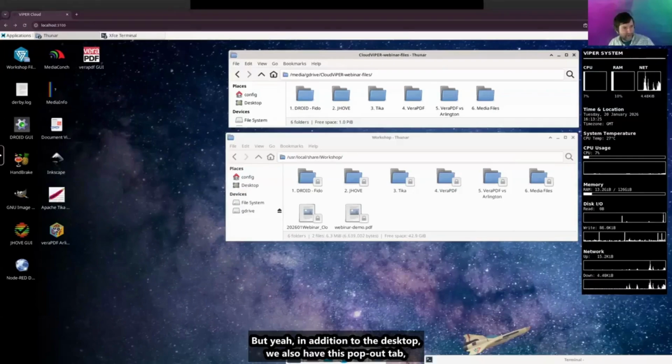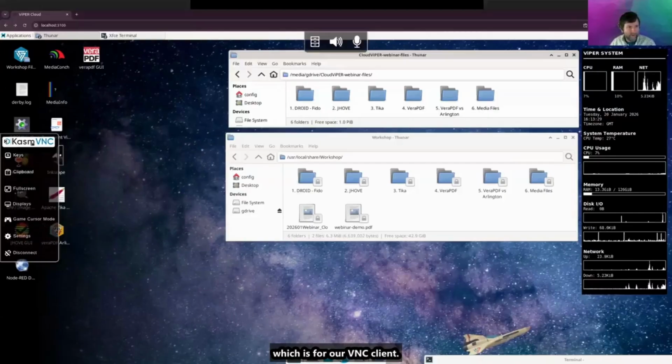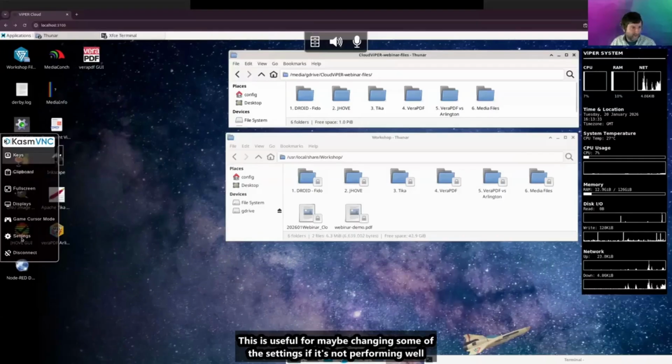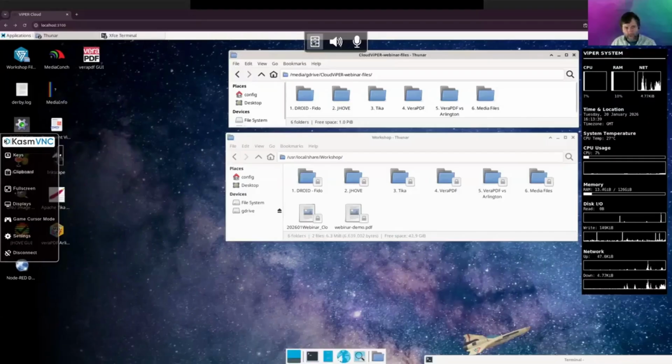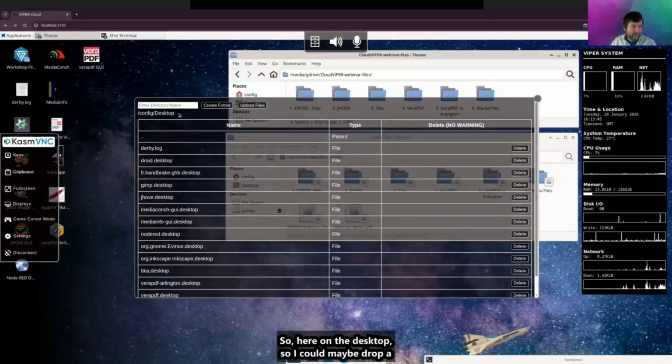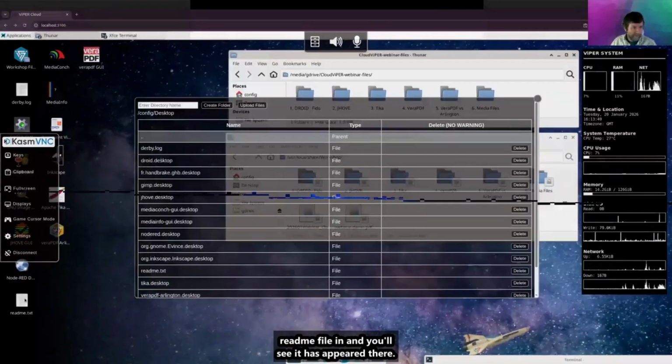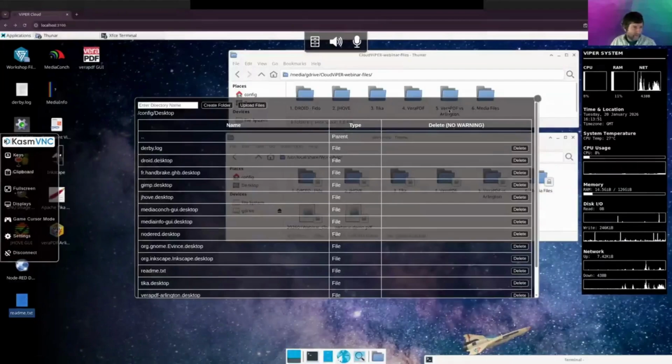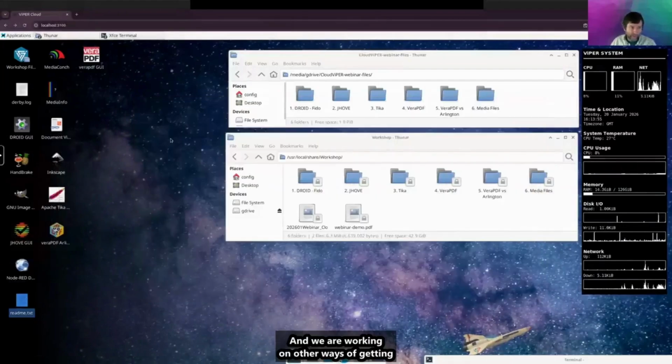But in addition to the desktop, we also have this pop-out tab, which is for our VNC client. This is useful for maybe changing some of the settings if it's not performing well in terms of the resolution of the screen and things. But it's also a good way to get some files into and out of the environment. So here I'm on the desktop, so I could maybe drop a README file in and you'll see it has appeared there. And we are working on other ways of getting files in, but we'll come back to that at the end.